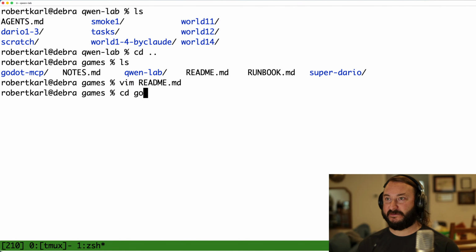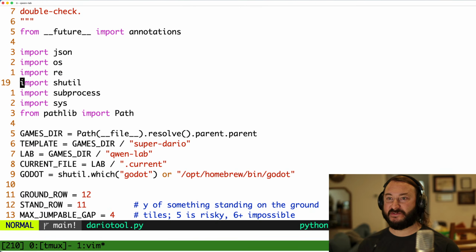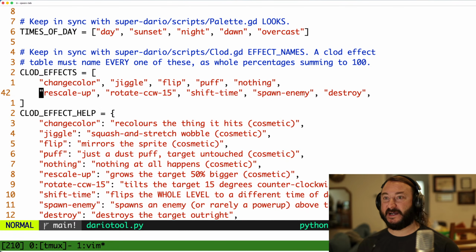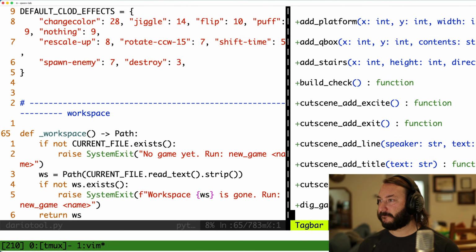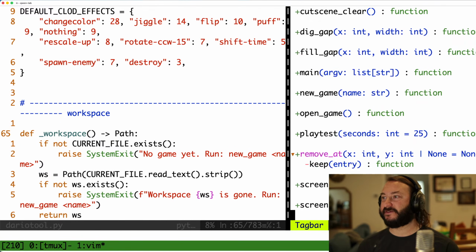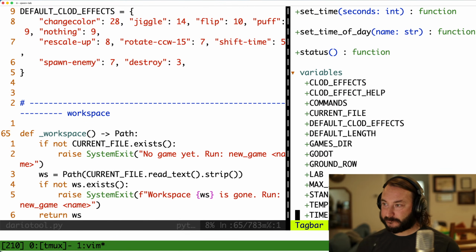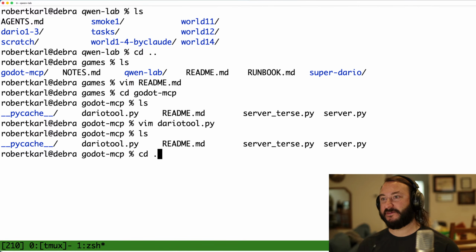And if we go into Godot MCP, this Dario tool exposes the implementation that they have access to. So the models have stuff like add enemy, add plants, add platform, which is a much simpler level of abstraction than all the Godot calls that you would have to do with modifying rectangles and pixels and stuff like that.